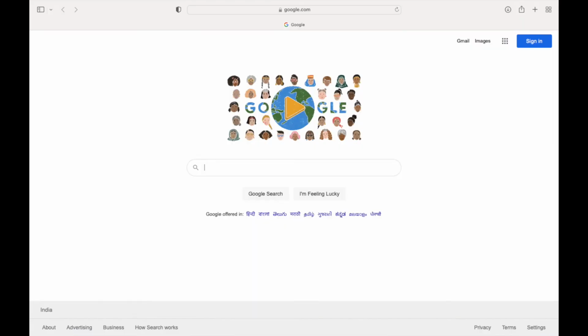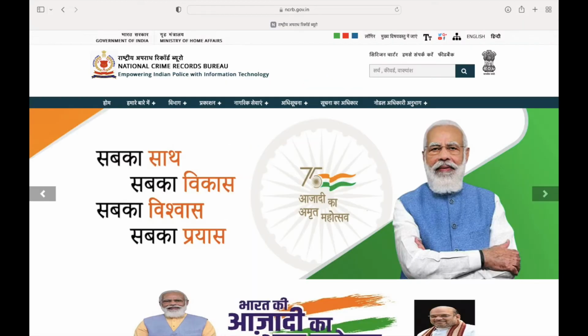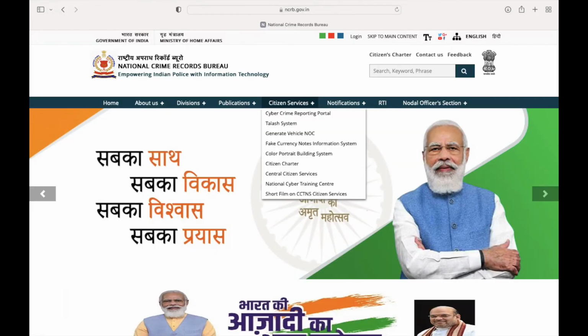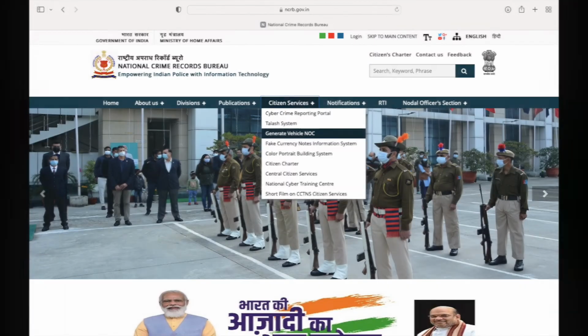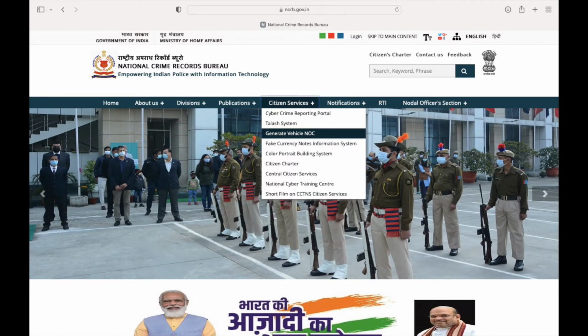On your computer, open your web browser. Now go to the website of NCRB at www.ncrb.gov.in. Once you're on the NCRB website, click on English to change the language of the website to English. Now on the website, click on Citizen Services. Under the Citizen Services, click on Generate Vehicle NOC.